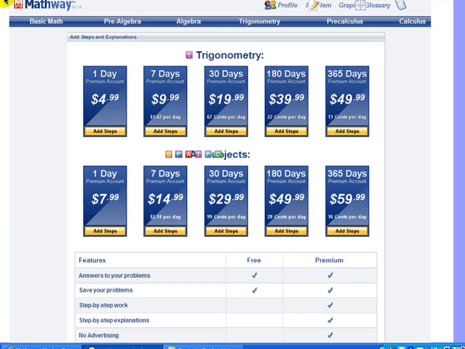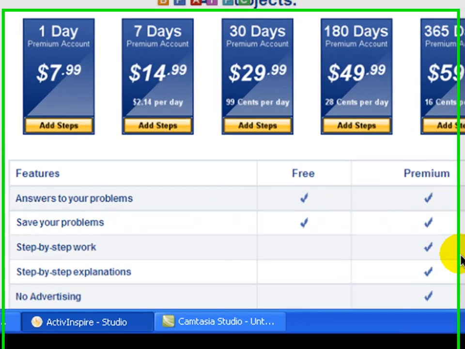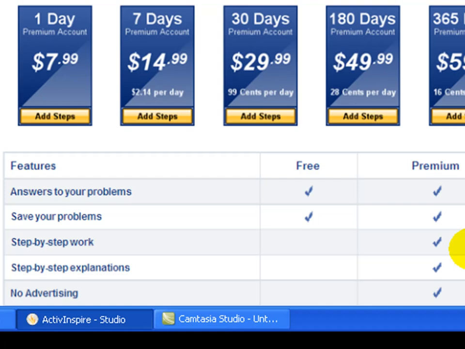Here are the prices if you want to, again, suggest this to your students. It's basically $49 for the entire year, and you can see all that comes with it. So you can not only save your problems, you can get step-by-step work, step-by-step explanations, and there's no advertising. But again, I'm happy with just the free version. So I'm sure your students would be happy with it as well.